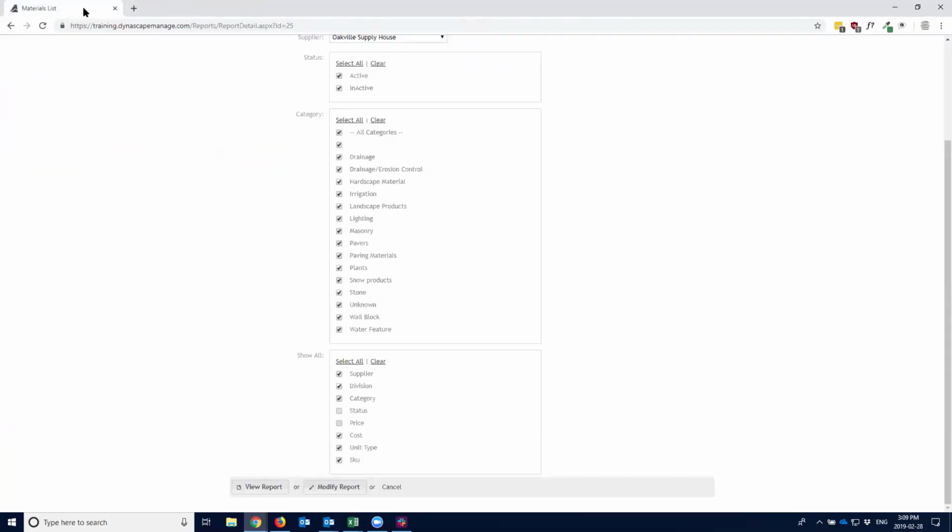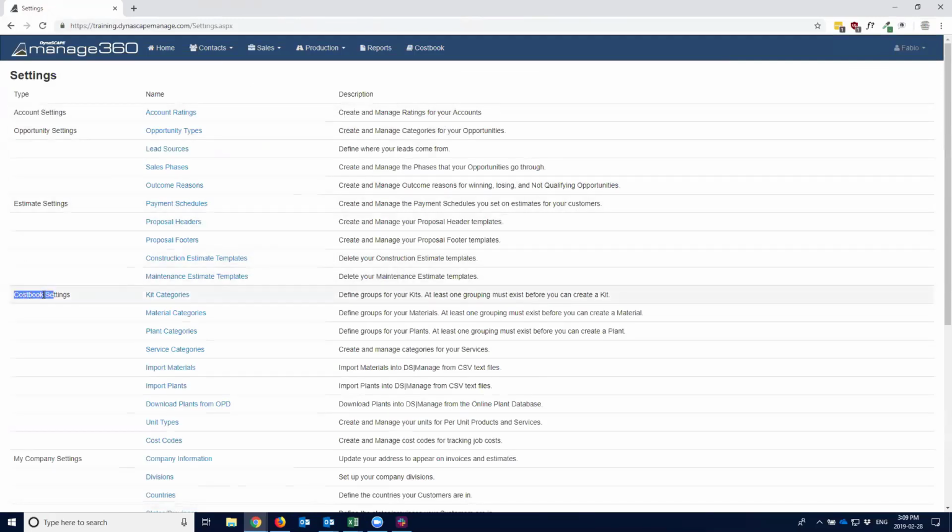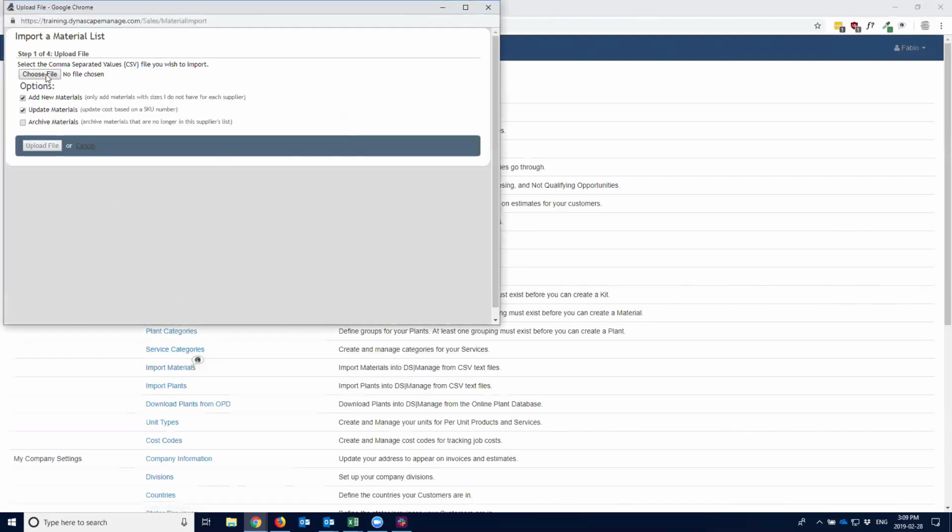I'll close this report out. Go into Settings. Click on my name. Go to Settings. Jump over here to Costbook Settings. Import materials. Now, import plants works exactly the same way as well. Import materials. So the first thing is, what file do you want to import?